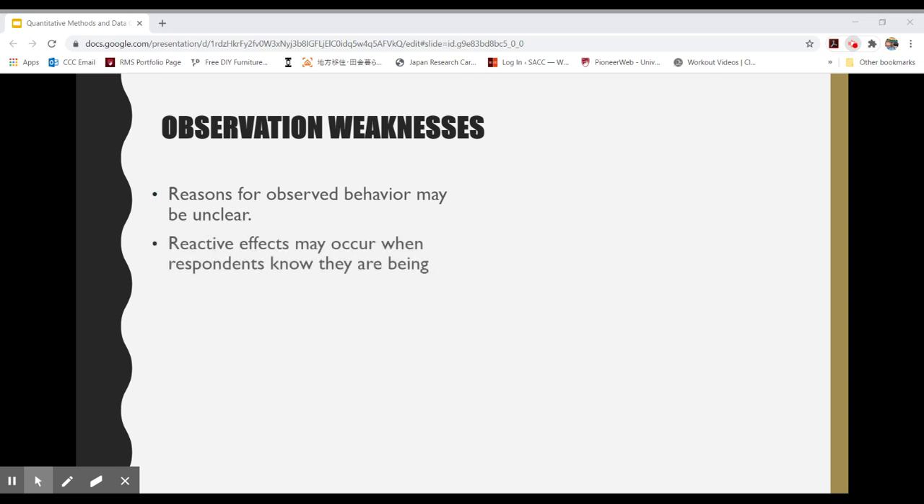We also do get reactive effects. When people are being watched, they change their behavior. That's not true just for people, that's true for all animals. Once you know you're being observed, you're more aware of yourself, you're more aware of your surroundings. You may behave in a way that is not authentic to how you would be behaving if you knew you weren't being observed or you didn't think you were being observed.